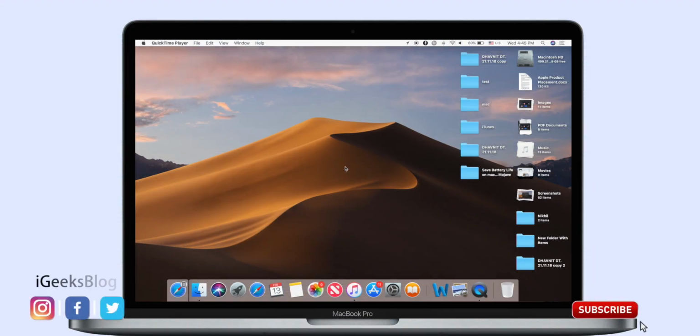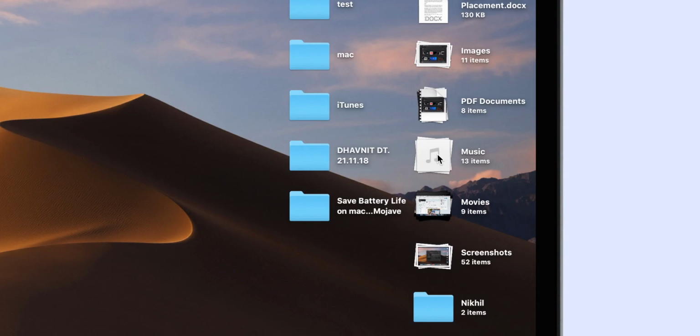What if you wish to have a sneak peek at all the items of a stack without having to open it? That's pretty simple. All you have to do is use your mouse to hover the pointer over the stack and then scroll up or down to check out the items that are inside.